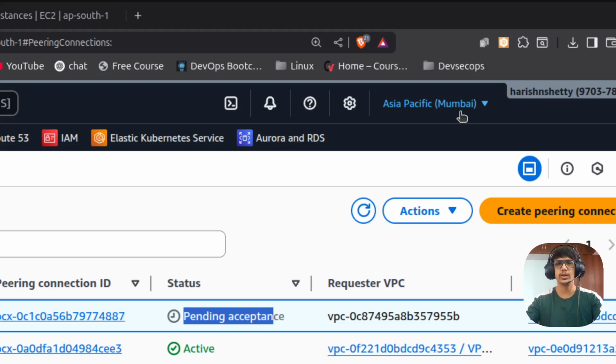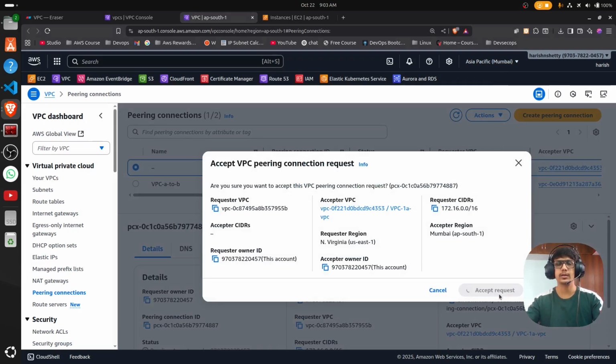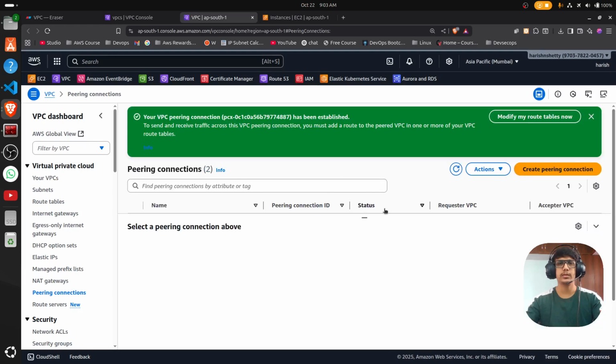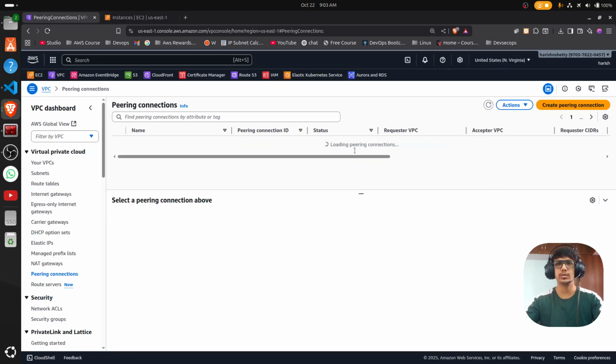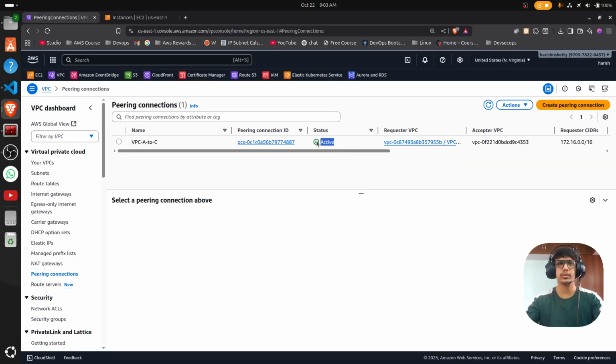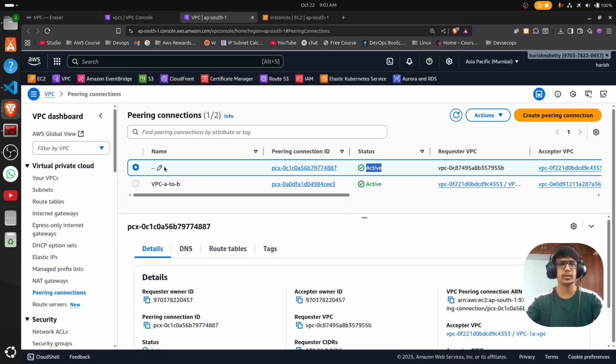You are in the Mumbai region, don't get confused. Select this one and accept request. Okay, we accepted. It should come to the active state, here also should come to the active state. So we got it. Let's replace the name. Just copy this one, for identification purposes, for ease.